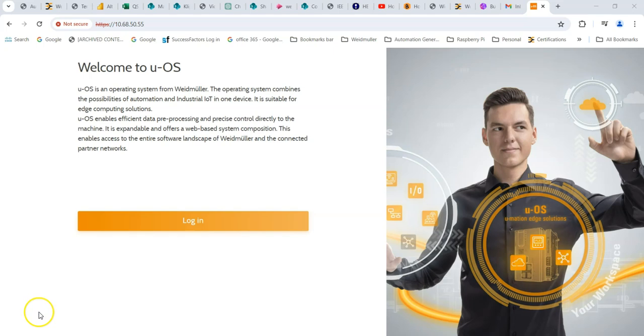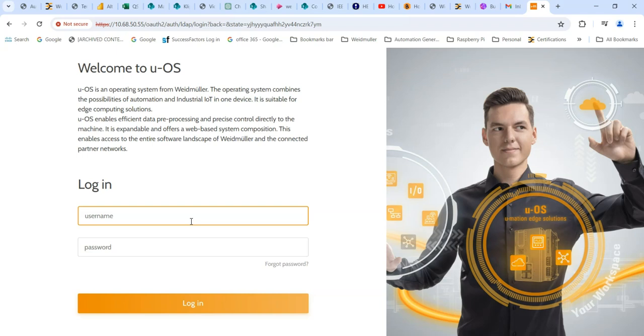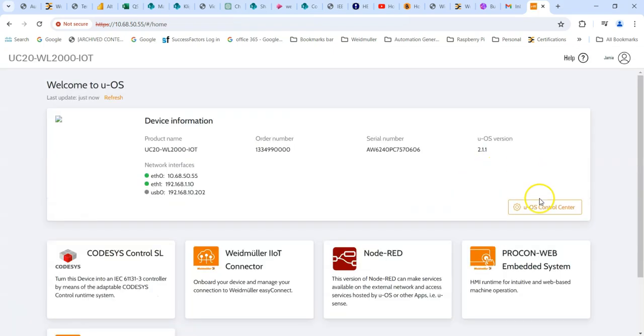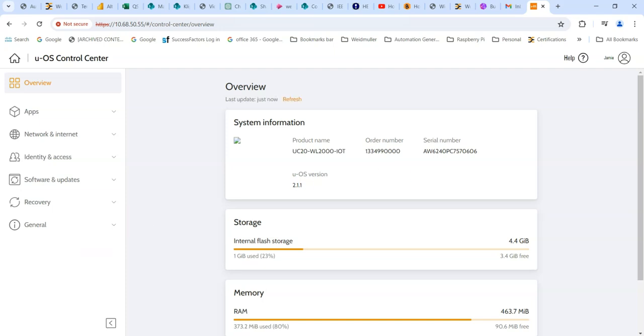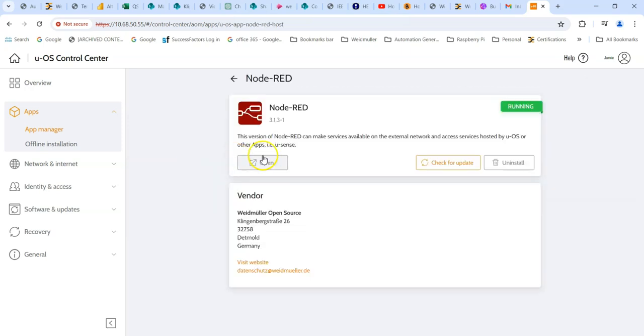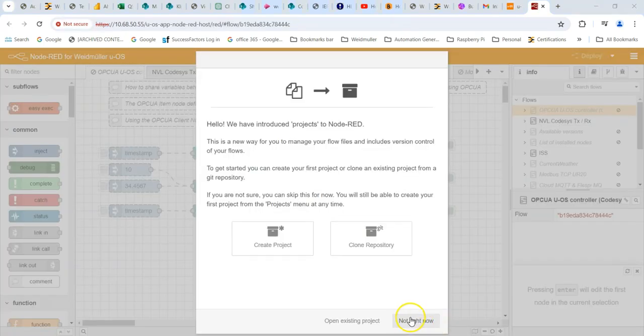Okay, so now we've set up all the information in InfluxDB, we can actually go to the controller. So that's my controller. It's a UOS controller. It really doesn't matter if it's a UCreate Web or UOS. I just log into there. Your credentials will be different to mine. They're whatever you set up on the UOS controller. Okay, so once it's loading, we can go to the control center. Go to the apps and open Node Red. It's all running okay. Open that. Okay, so just say not right now to that.